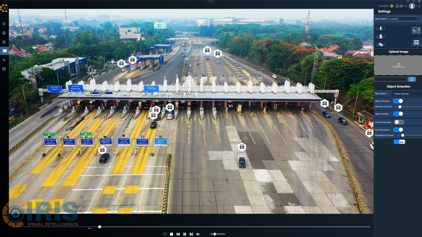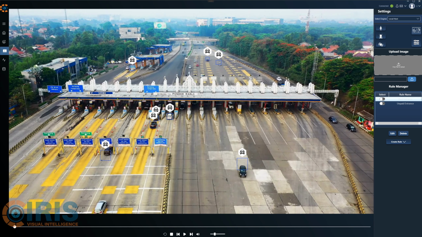What I'm going to do is quickly pause this video and create a few rules here. I already have them pre-created. As you can see, we have the one in green and the one in red. What this helps us do is understand how many vehicles pass through the green area and how many pass through the red area. We named the first one paid entrance, and the other one unpaid entrance.